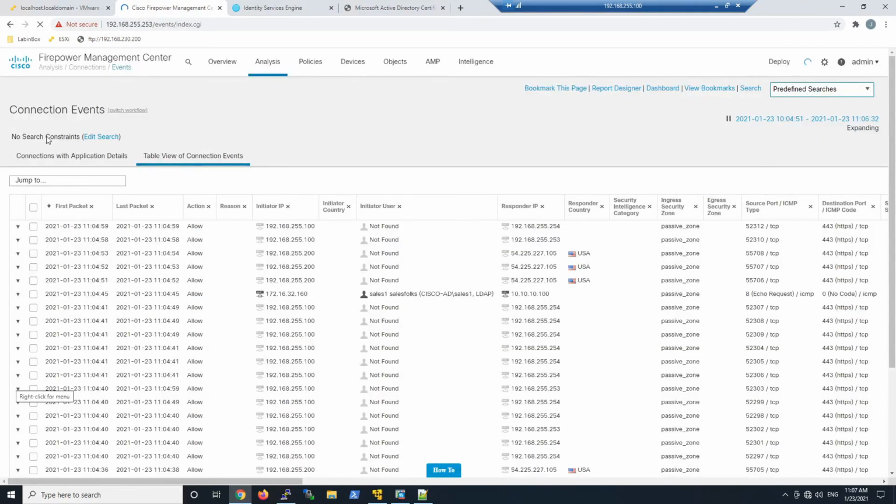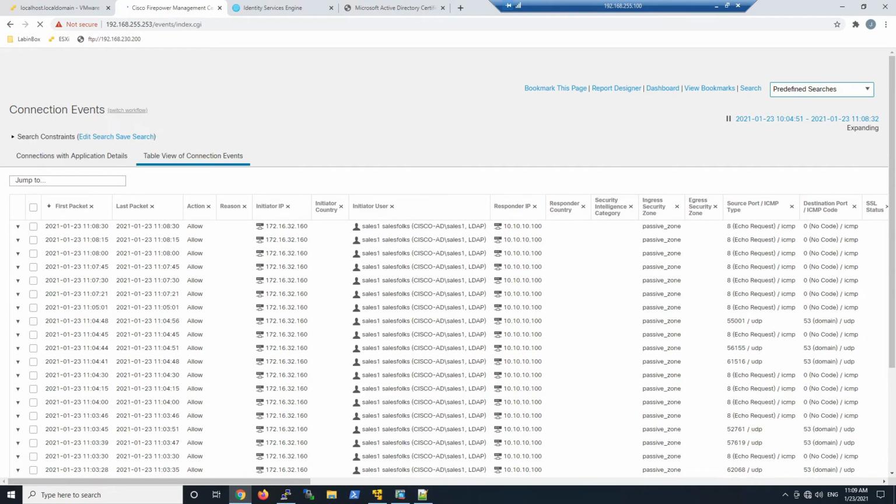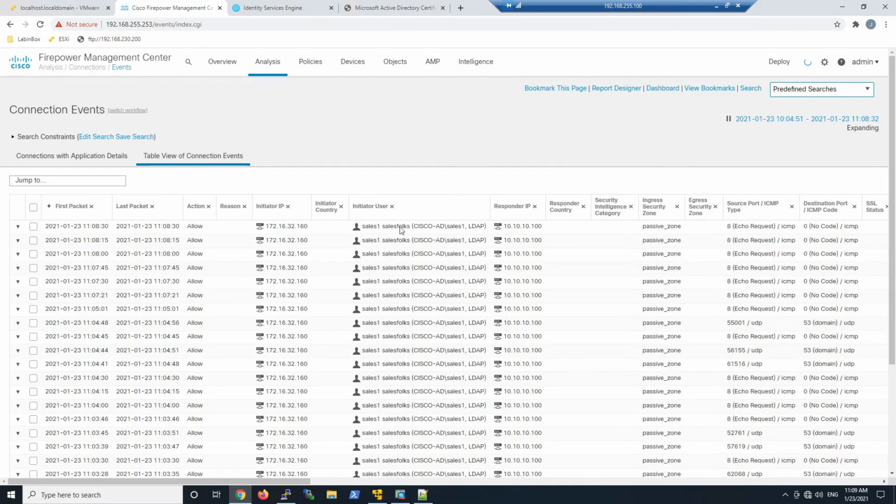Now, if we jump to table connection events, we can see that user. We can actually filter based on that initiator user and just focus on Sales 1. We can see all the connections that are associated with that individual. And then from here, we can very quickly go to Context Explorer. So we'll go ahead and click into Context Explorer.